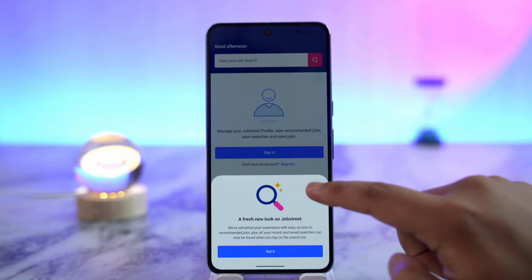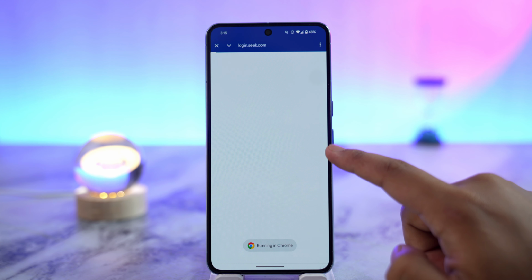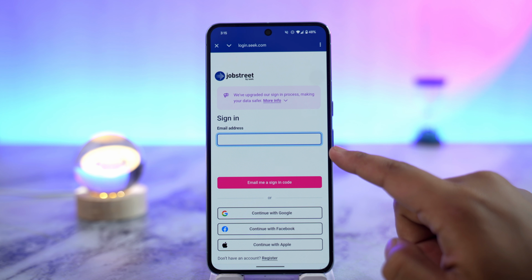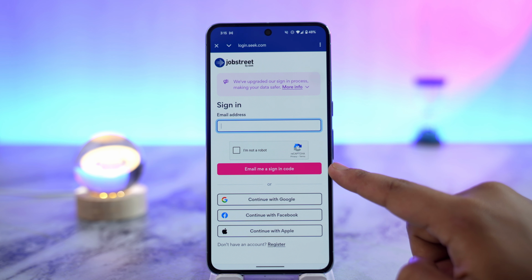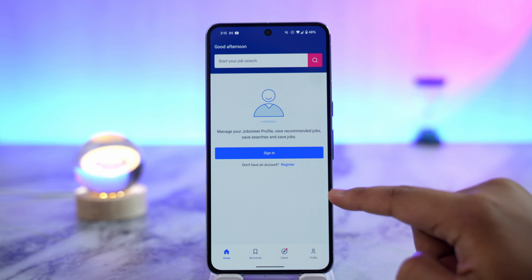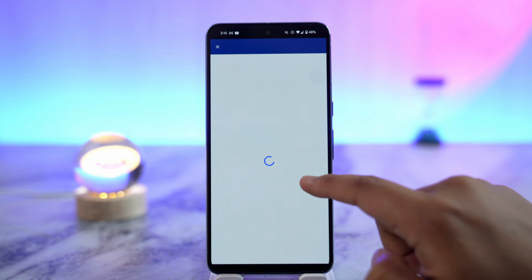you will normally see. So if you have an account, by the way, you can tap the sign in button over there, and then you can go ahead and basically enter your email address, or you can continue with Google, Facebook, Apple, then tap on email me a sign in code if you want to sign into your account. But if you are new to this JobSeek app, you go to this register icon there.